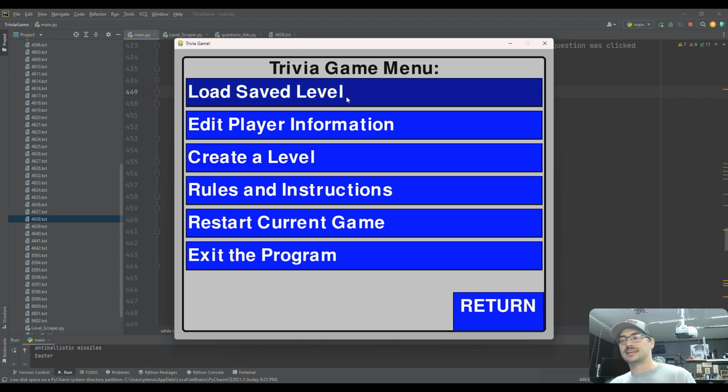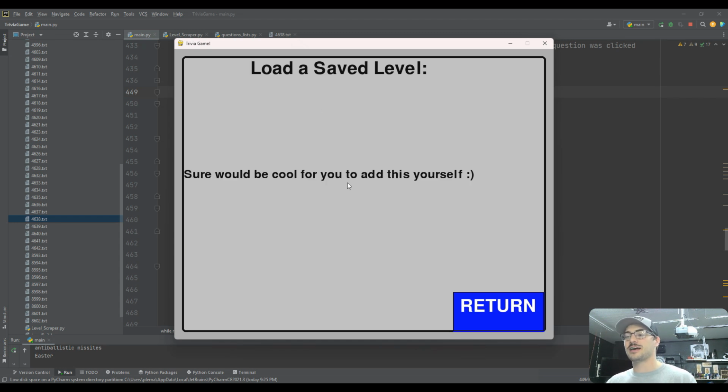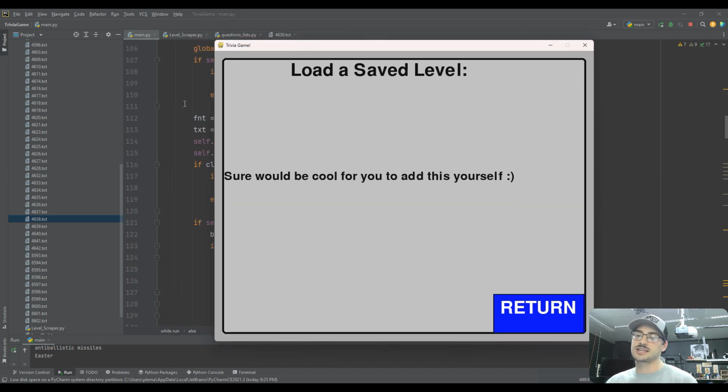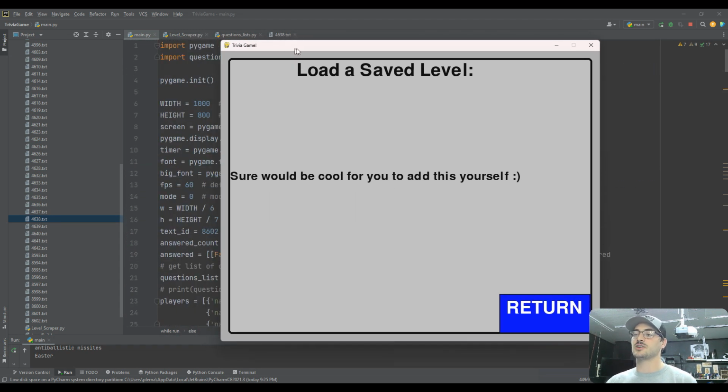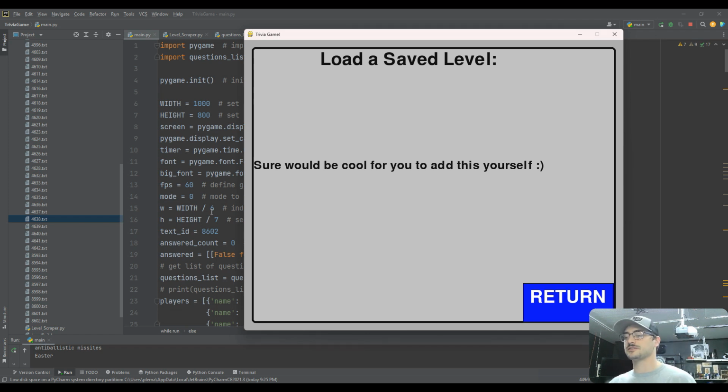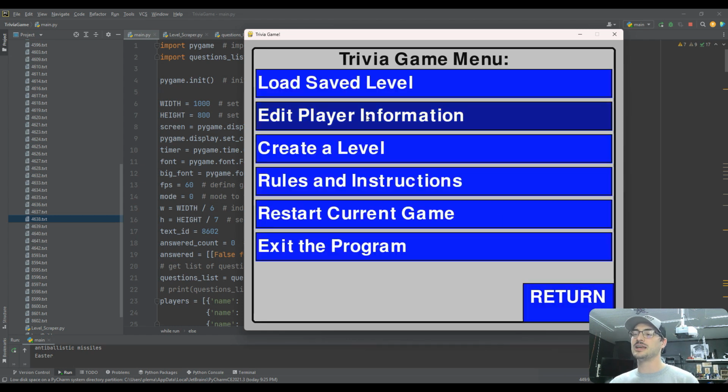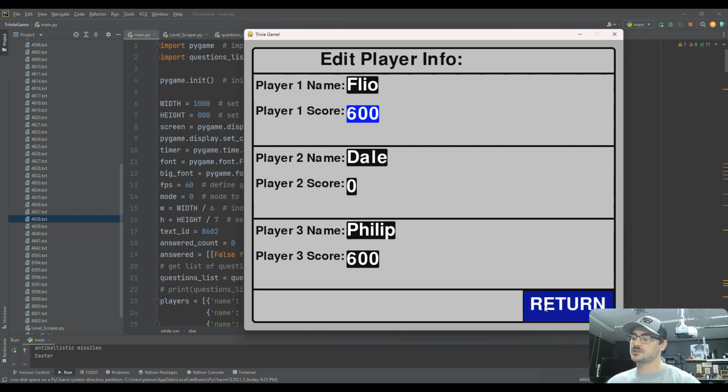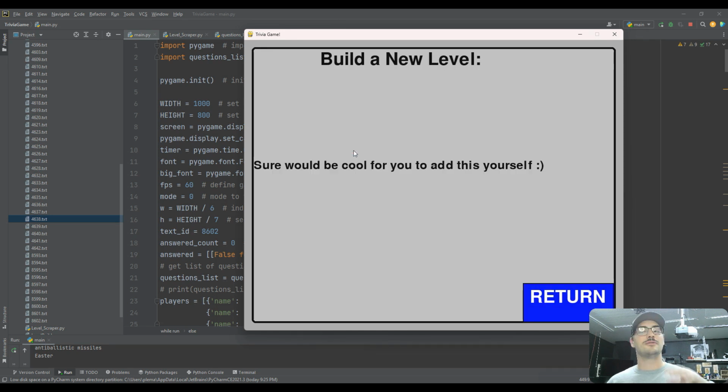And I don't mean it as a cop-out, but load saved level, I actually just felt like it was so easy to change the text ID variable, and it's already a game where you sort of have to know how Python works to use it. So instead of loading a saved level, I just have changing the text ID manually, but edit player information, as I've shown, does work.